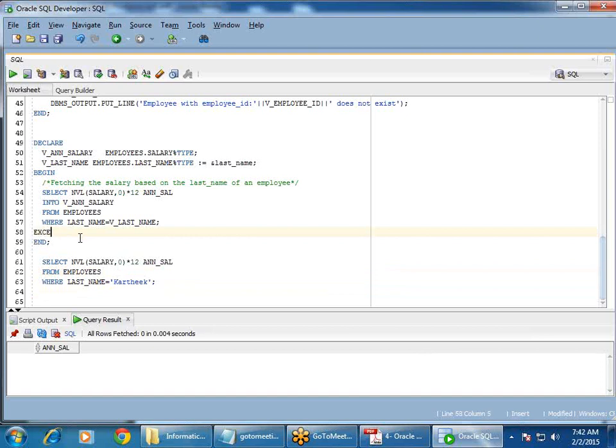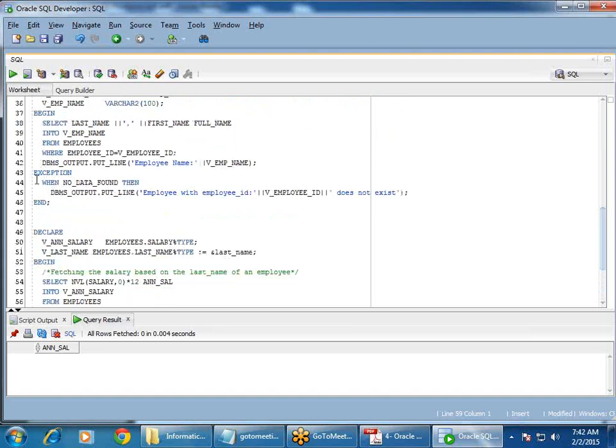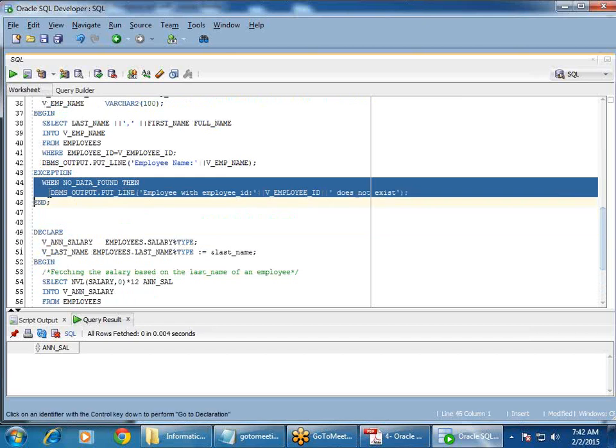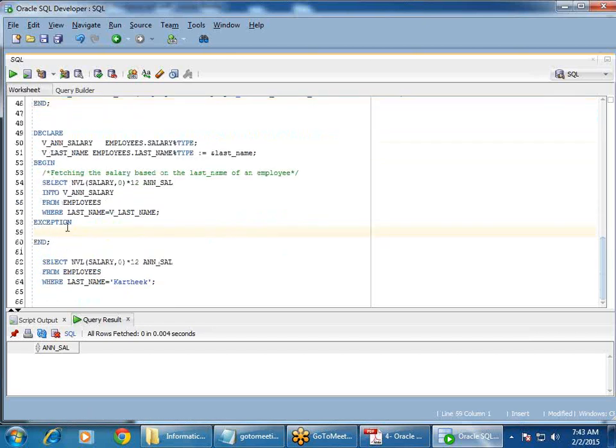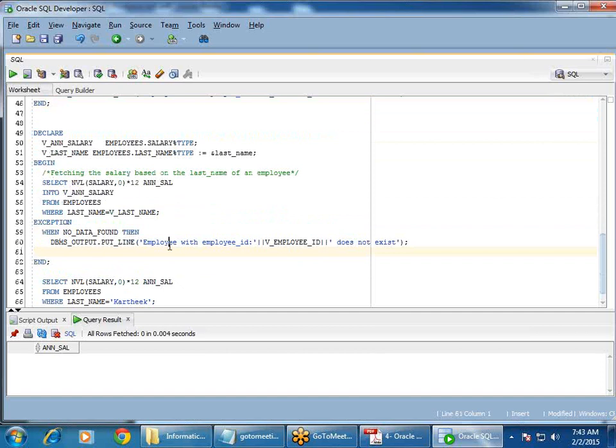So how do you handle it? Let's say if there is a no data found exception, I want to print: employee with last name, and then the name that you're actually passing, does not exist.